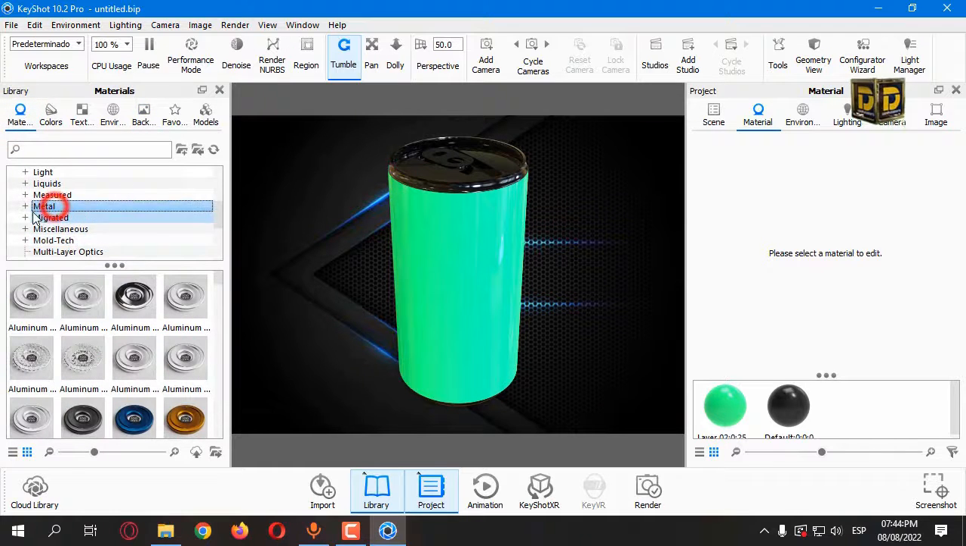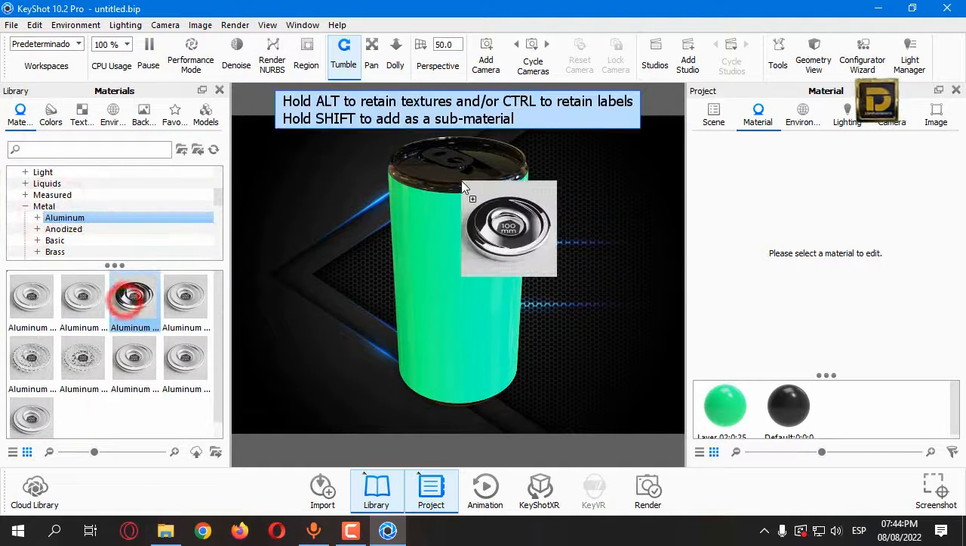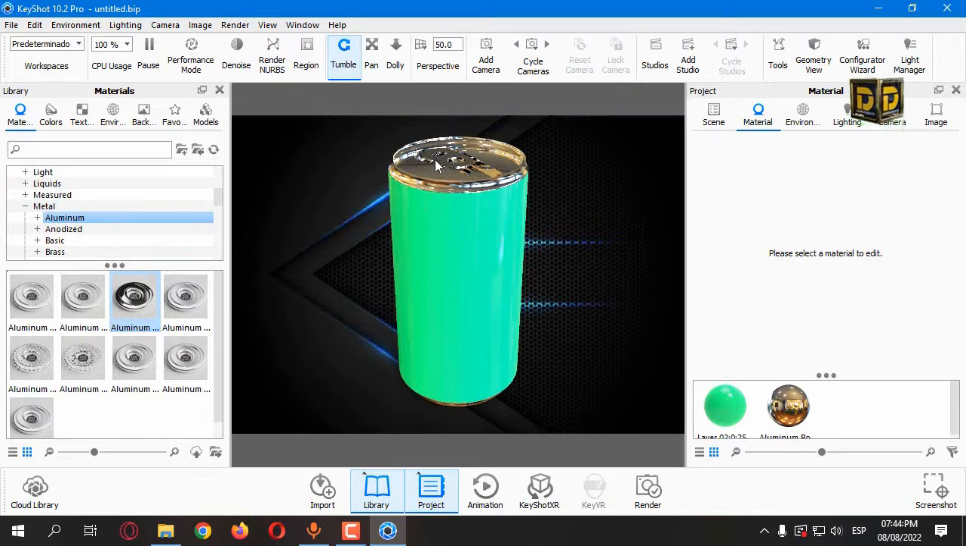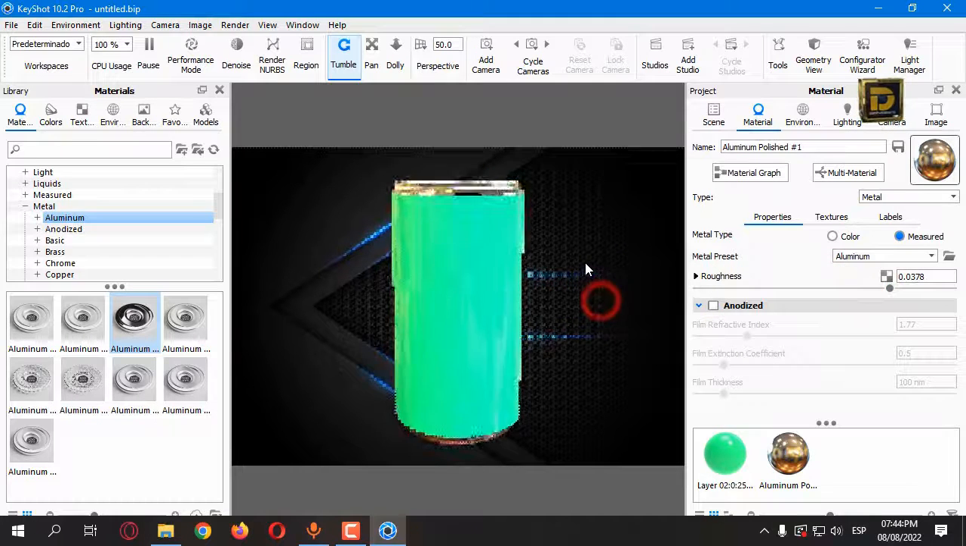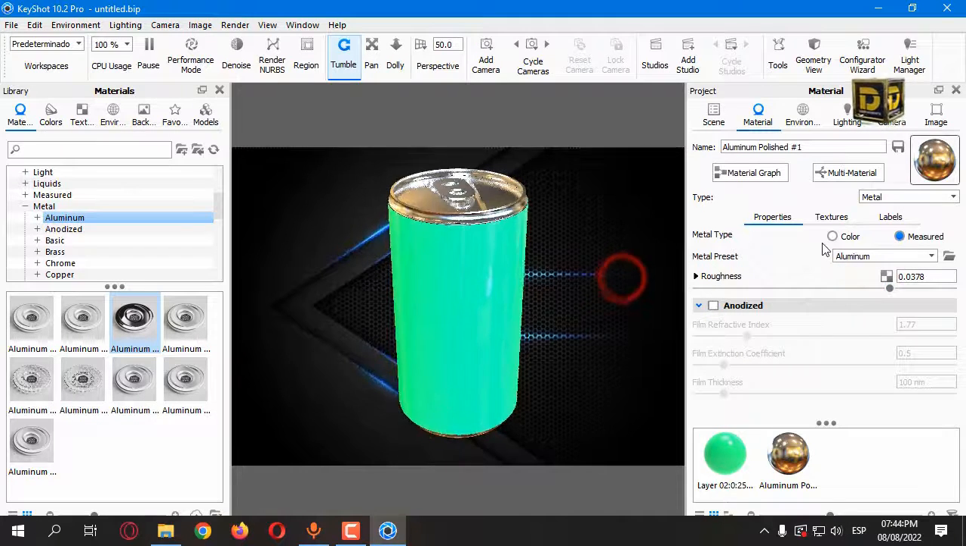Go to Material, Metal, Aluminum, and select one. Double-click and modify roughness. If you want, you can change color.